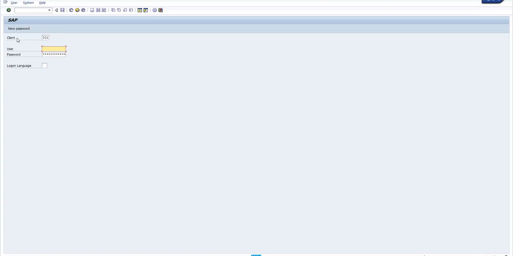This screen is called the logon screen for an SAP system. This is the first screen when you try to log into the SAP system. On this screen, you can see this is where you change the password. After you log in, this is your client. We will see what a client is in an SAP system. And this is the username and password using which you will be connecting to the SAP system. And the logon language, you need to specify which language you want to use to connect to an SAP system.